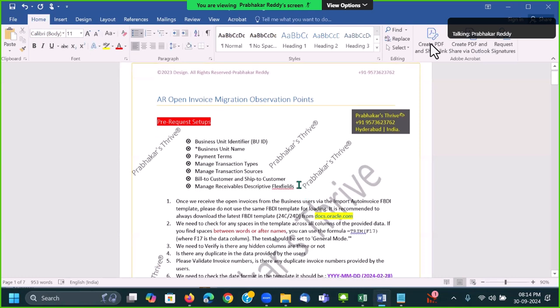Bill to, ship to customer numbers already exist. So here it is not required to create them again, so that while filling the data, we have to update properly.